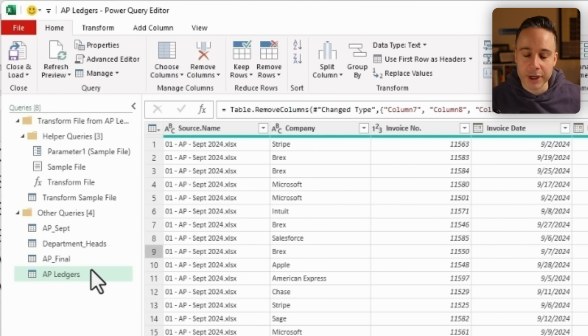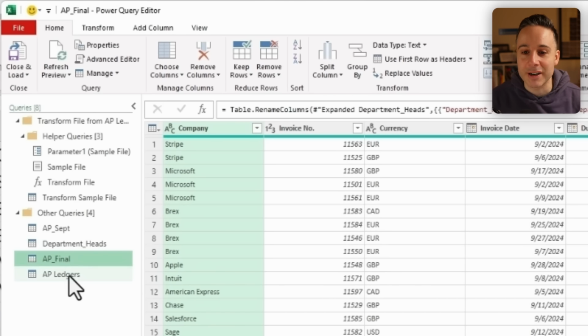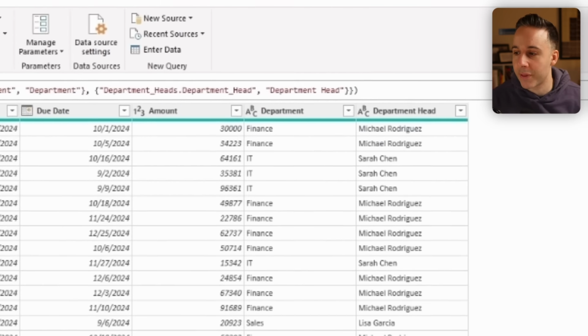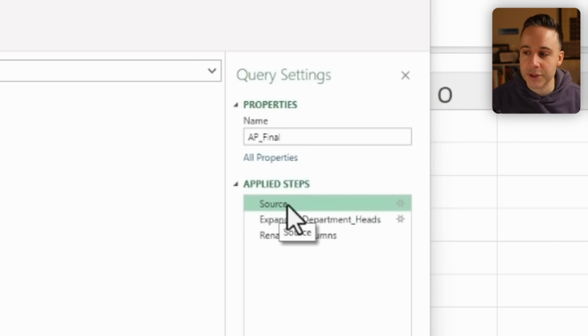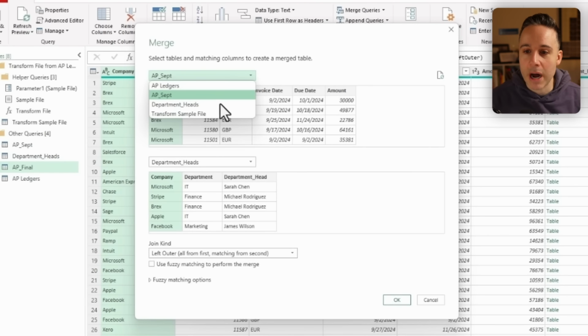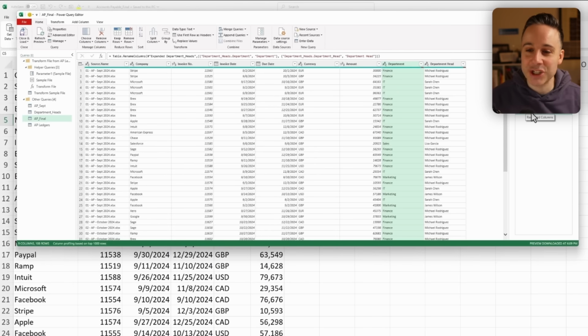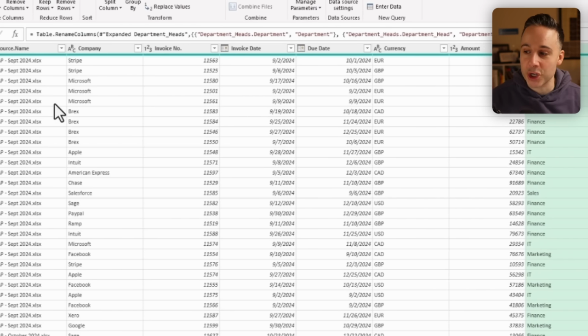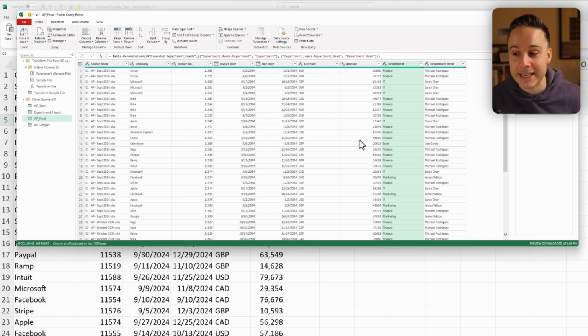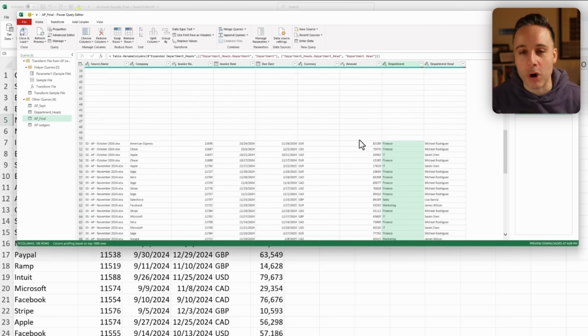Okay, now watch what I'm gonna do. The AP final over here needs to now refer to the AP ledgers that we just combined instead of the individual September. Well, that's really simple. For source, I'm just gonna double click over here, and now I'm gonna select the AP ledgers table. I'll click on company, and I'll click on OK. As you can see, it just pulled in all of the information and all the steps that we already did into now a combination of all of these files.